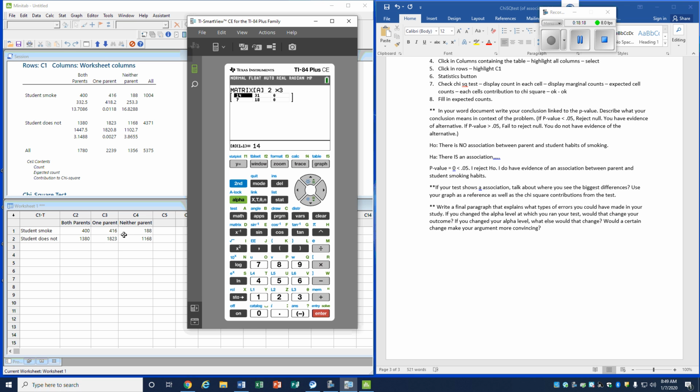If you enter 3 by 2, you're going to see that it's backwards. You can just go back and type right back over it, and it'll flip it to the number of rows and the number of columns that you need. So then you just go across the top row, 400, enter, 416, enter, 188, enter. Then it'll take you to the second row, which is 1380, enter, 1823, enter, and 1168, enter, and we have our matrix.